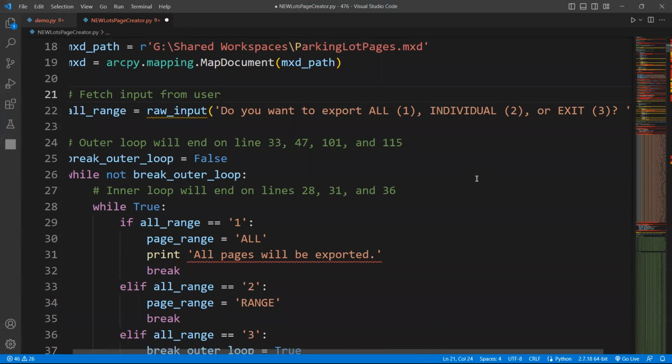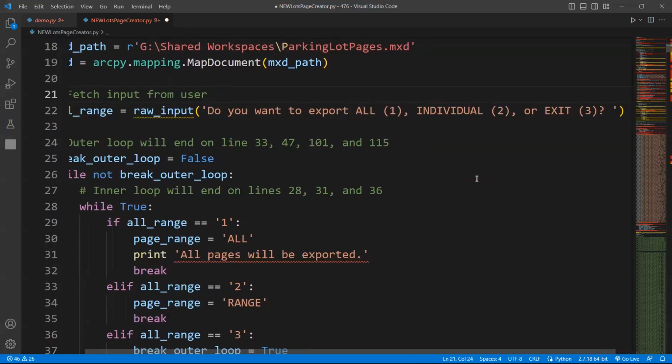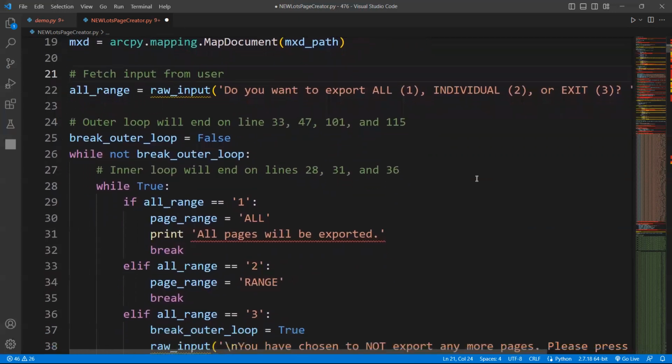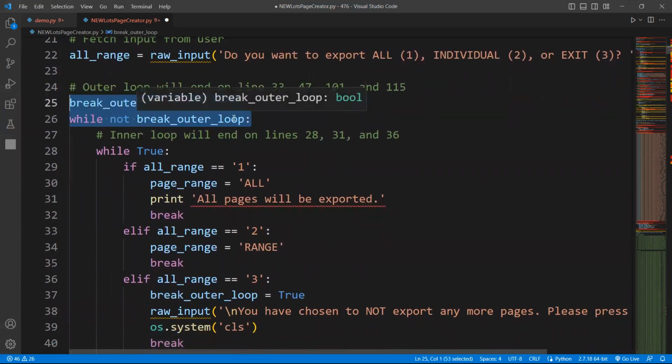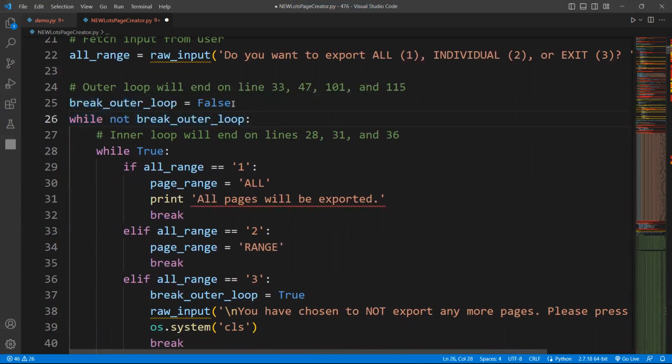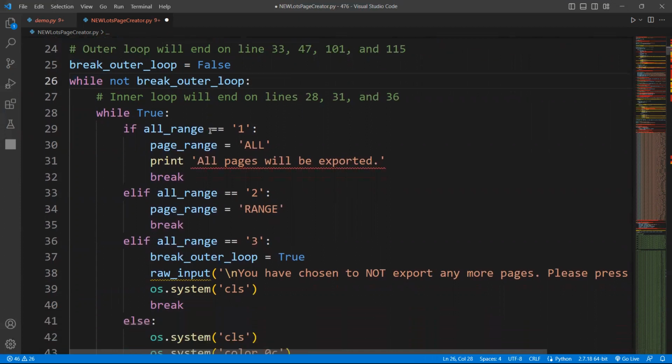This is the part where I have eliminated all of the errors that could be possible in the former code. Now it will go into this double while loop. So this outer while loop is: while not break outer loop. You can see I set break outer loop to false, so while this is equal to false, it will keep on running. We'll get into that later. Then we have this inner while loop.